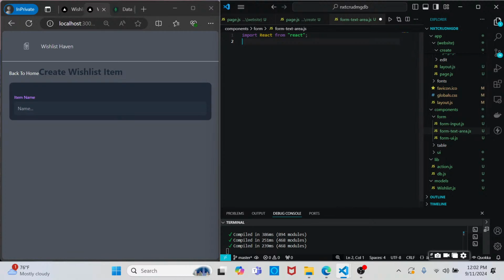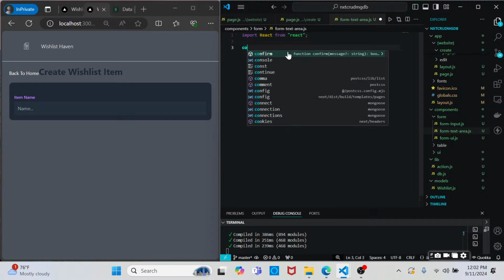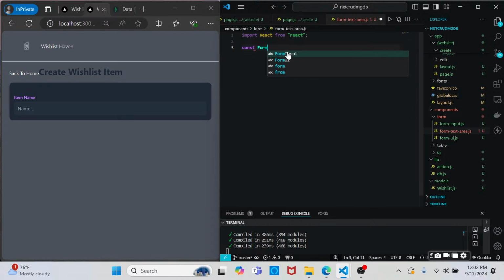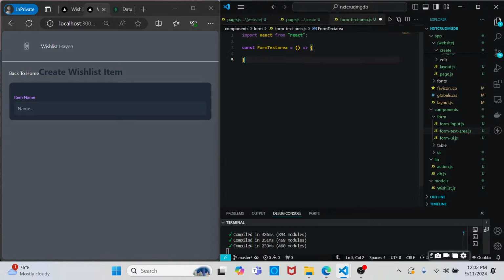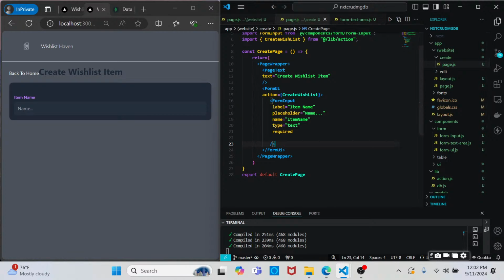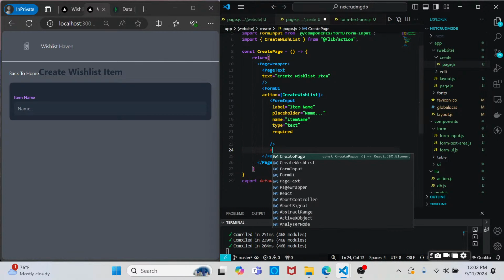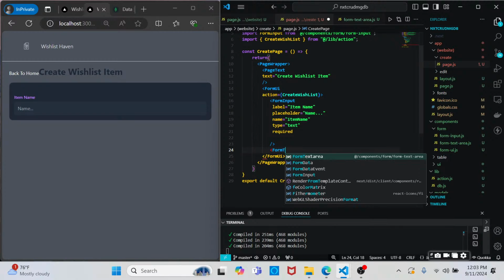And then within this, we'll need to create the const named form text area. So we'll say const form text area, and we can just keep this one small. And we'll create an arrow function. Then export default form text area. Hit save. Now let's go back to the create page, and I'm going to import it the shorthanded way. Feel free to import yours however you like. I'm just going to go form text area.